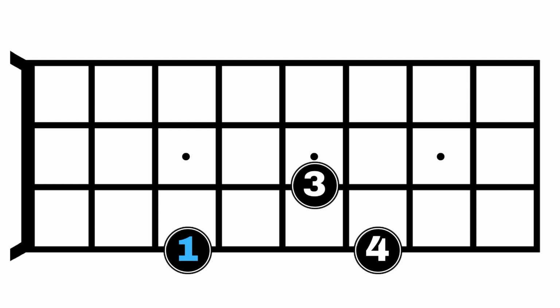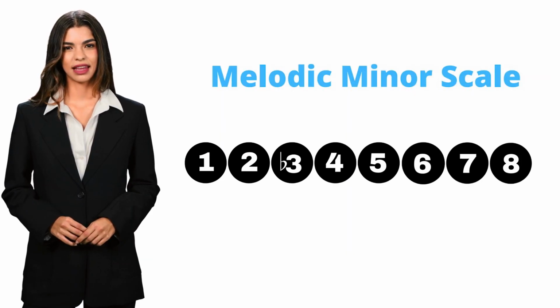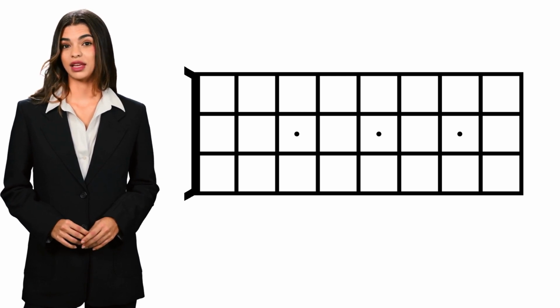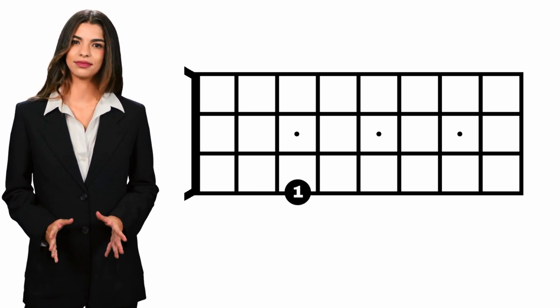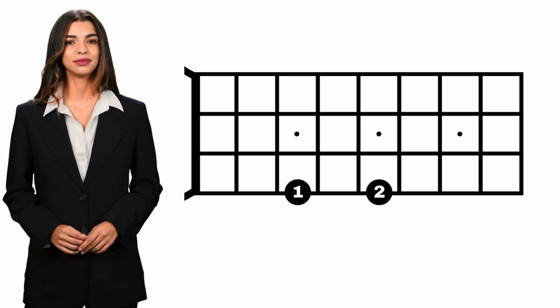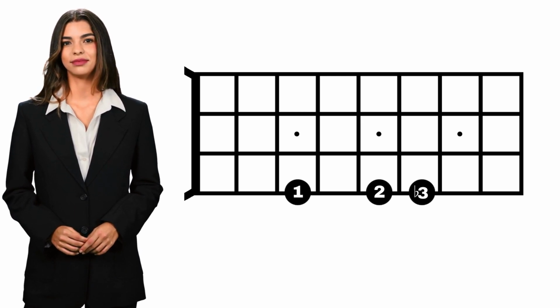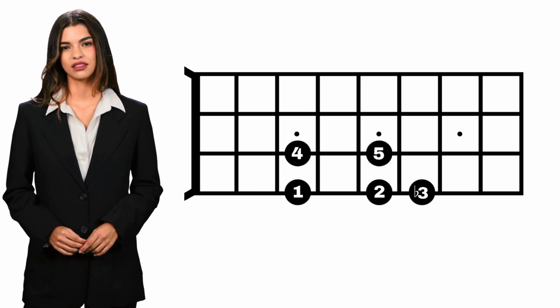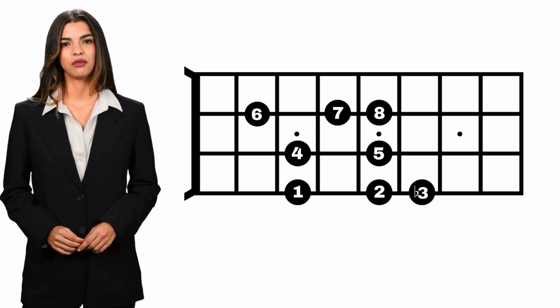Now we will play the minor arpeggio that is included in the scale. Now, let's go through the intervallic of the minor melodic scale. The minor melodic scale is formed by the tonic, a major second, a minor third, a perfect fourth, a perfect fifth, a major sixth, and a major seventh. That is one semitone away from the octave. Let's play the minor melodic scale one more time.